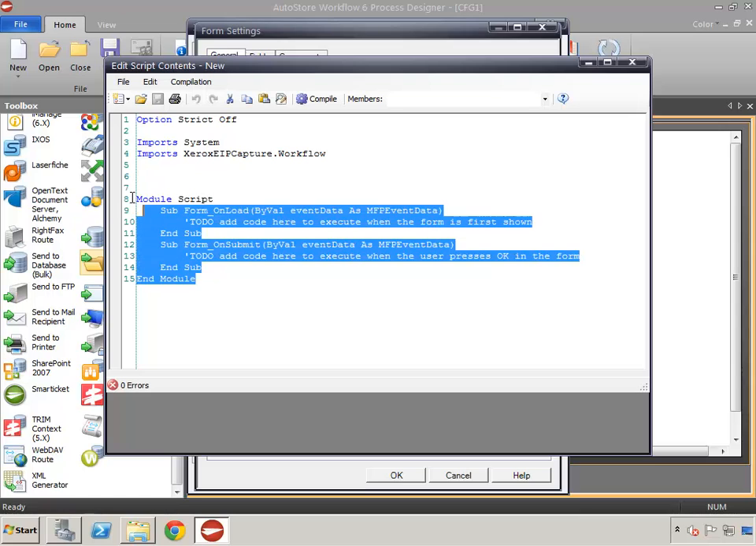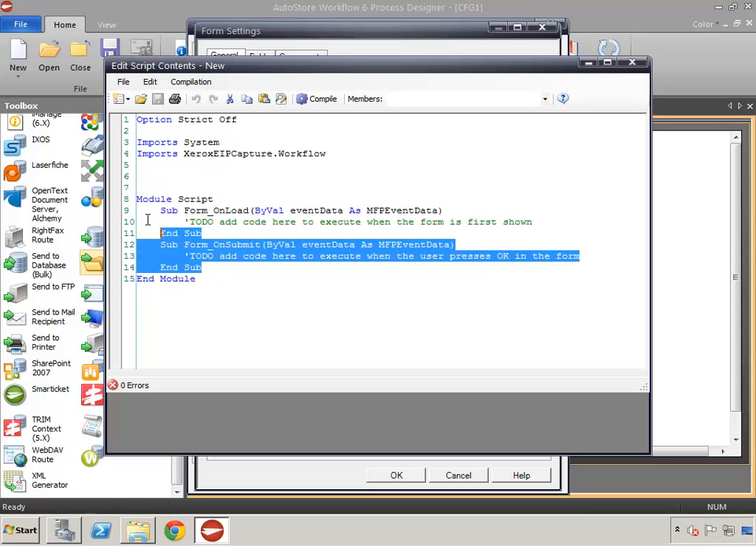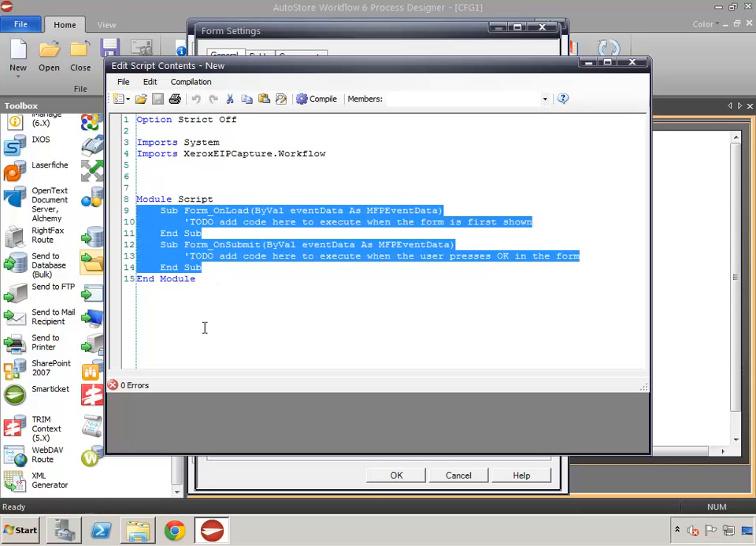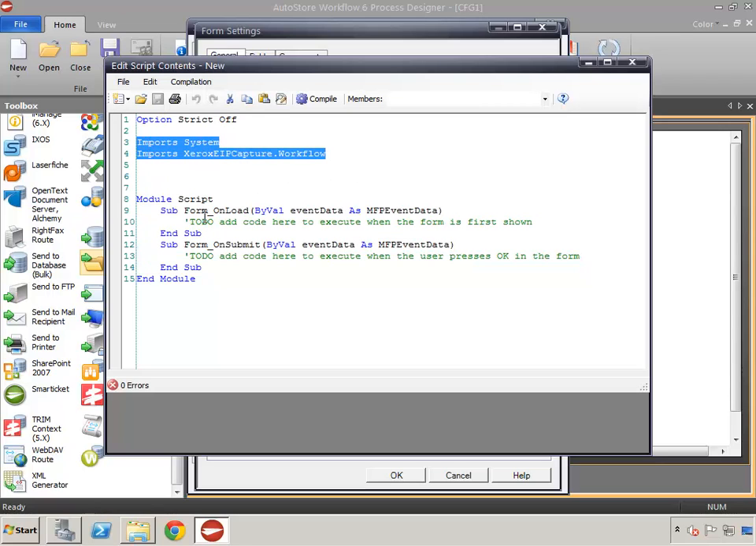Inside of this module is where we're going to be calling our different events. And then right above the module, you'll notice that we've got a few import statements, and these imports are basically importing different namespaces. One is System, which is a standard .NET namespace. And then this other one here is for Xerox EIP Capture Workflow. This particular namespace allows us to work with the Xerox device.